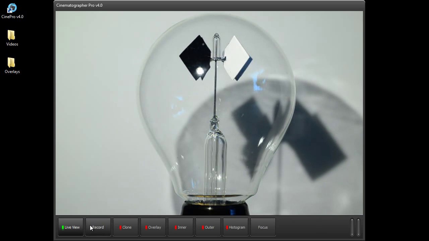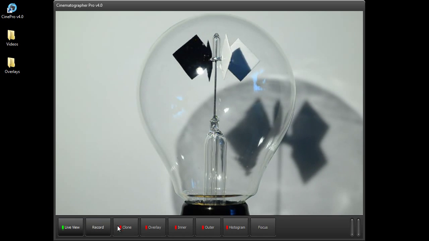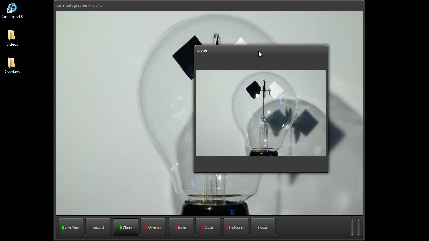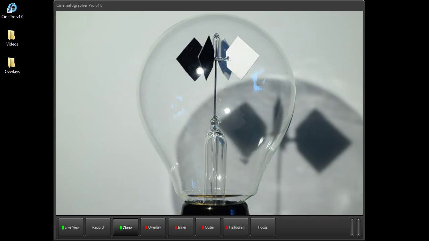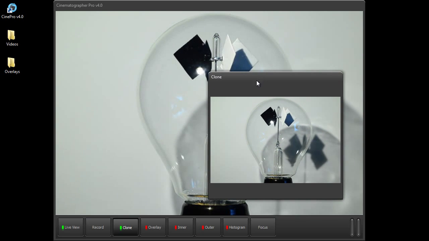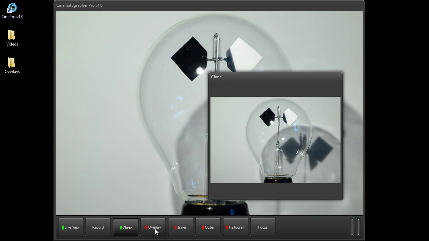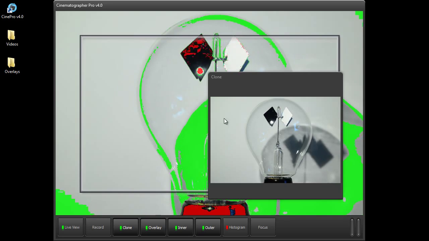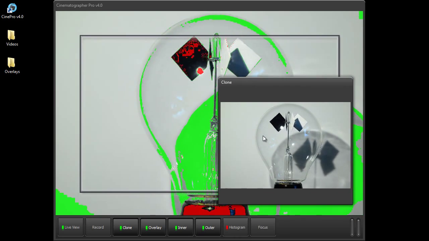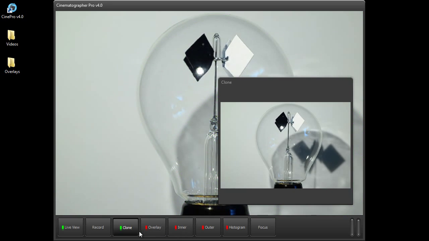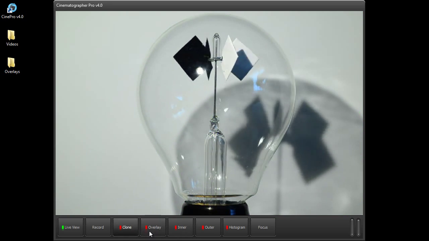Okay, let's go back here. We'll go into live view, and let's take a look at some of the other things that we can do. The first thing you can do is clone it. This is useful if you have multiple monitors and you'd like to put this on a different monitor for someone else to view off to the side. This clone window does not show any of the additional layers. So if I turn on, for example, the overlay and some of the other exposure markers, it shows on the main window but not on the cloned window. Okay, I'll turn that off.